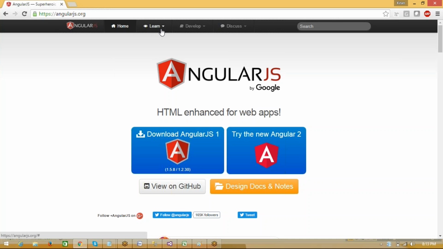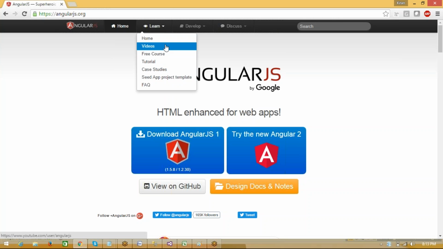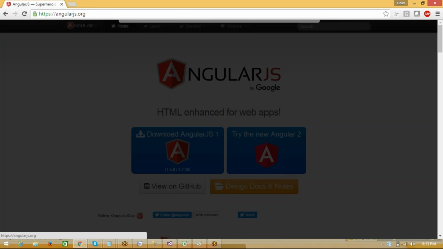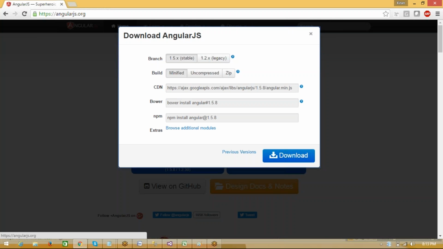This website contains the AngularJS source, documents, case studies, notes, videos, everything. You can see everything here. See, AngularJS free videos are there, a free course is there, tutorials are available, case studies are available, project templates too. Let's say if you want to download AngularJS, here the AngularJS source is available. When you click on this button, you will see the complete download related options. AngularJS source is nothing but JavaScript code.